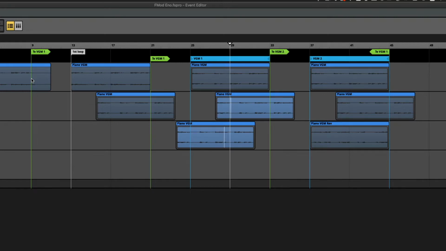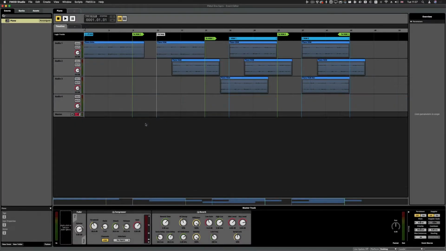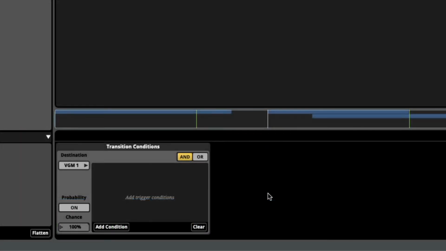But using Fmod, we can also create vertical composition implementations without gain parameters. And the music that was just playing is an example of this. We can easily do this by making use of the various probability parameters that Fmod offers for both transition triggers and for the actual instruments. And these settings can be found in the events editor.